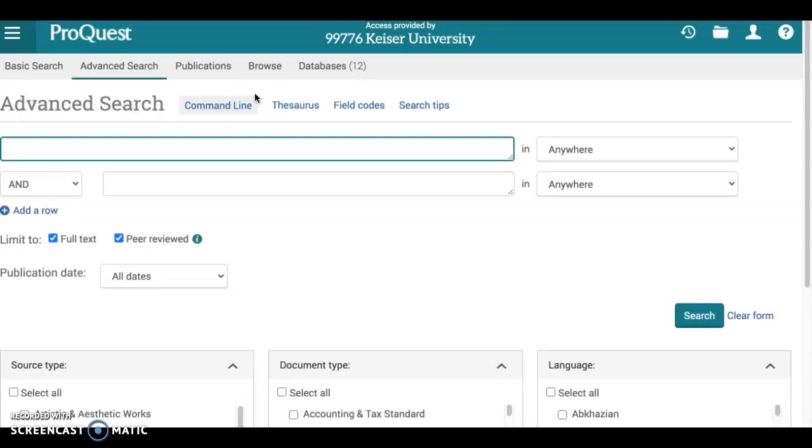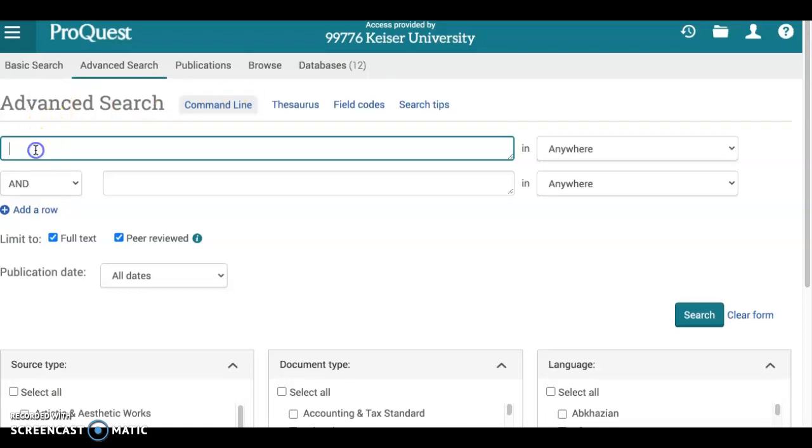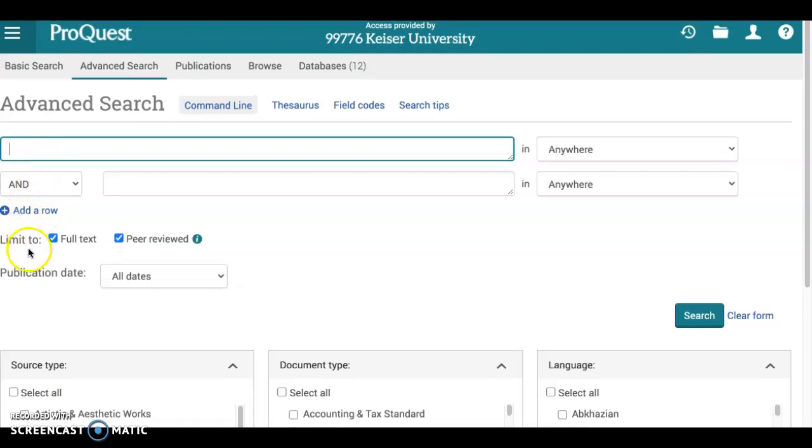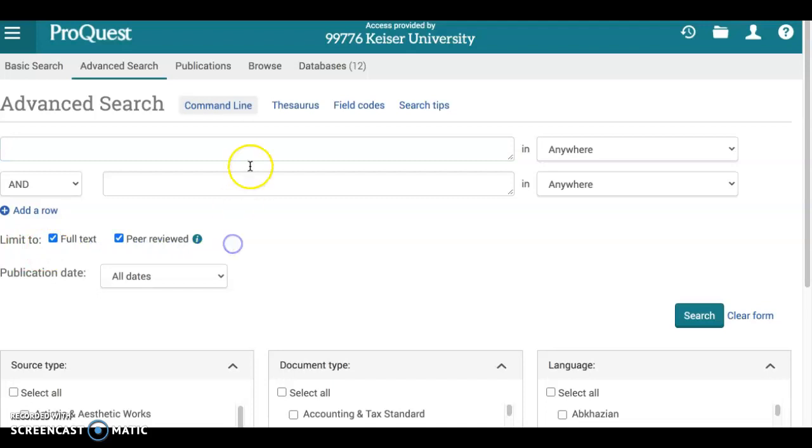How to use the advanced search tool. You put your search terms into here. First of all, I'd like to direct your attention to the full text and peer-reviewed check marks. This shows that you're going to find articles only where you can see the entire text.